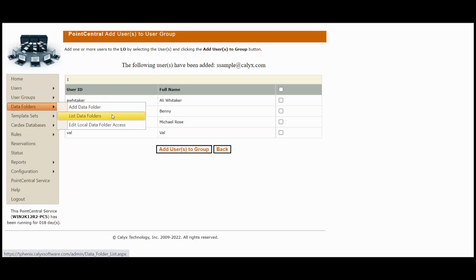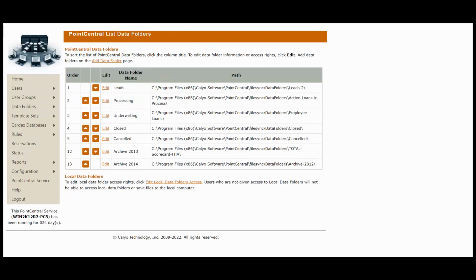I'm going to click the list data folder so I can show you what I currently have inside here. So these are all of my data folders that I have here. You can see there are order numbers that go up and down the screen, followed by the up and down orange arrows. If you do want to reorganize or put a folder higher or lower in the list, you would click on that arrow and it will then move that item up or down inside of your list.